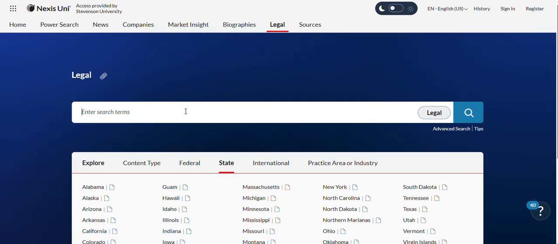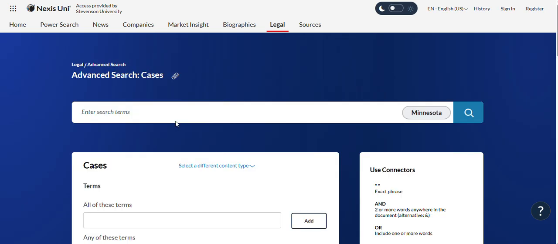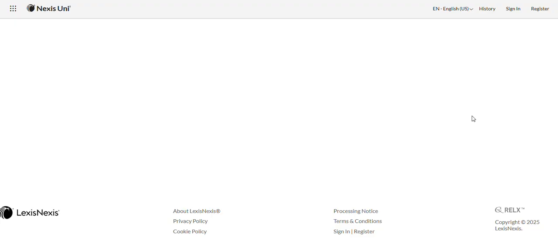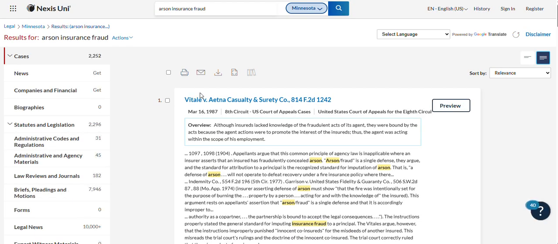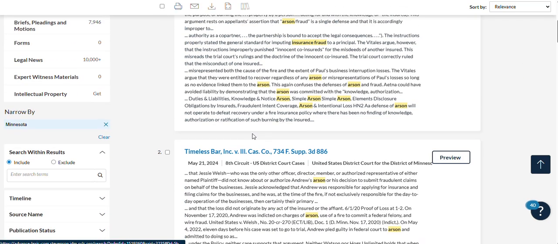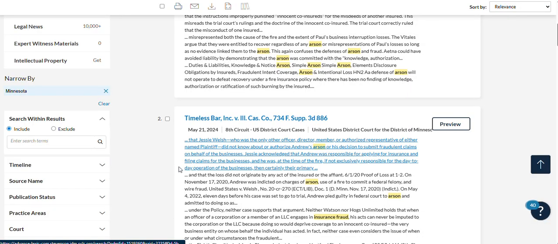I want to look for cases in Minnesota that deal with arson and insurance fraud, and I'm going to see what comes up. And here we have it. We've got a lot of different cases that come up, and these are all sorts of really interesting things.